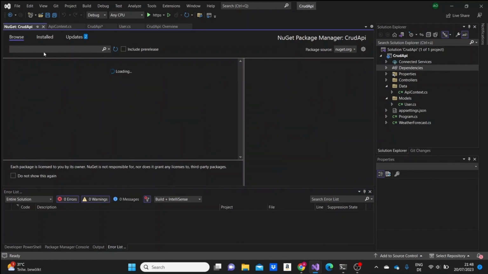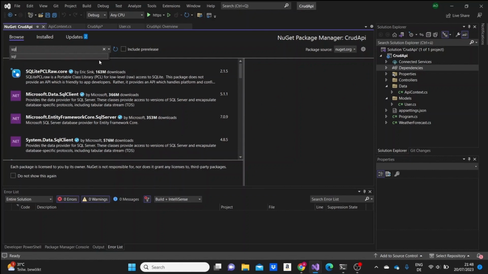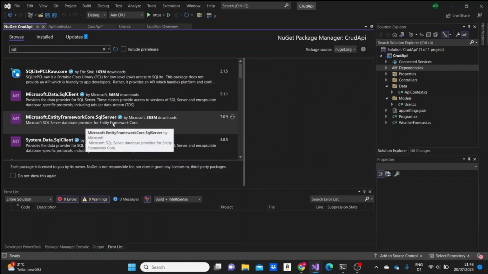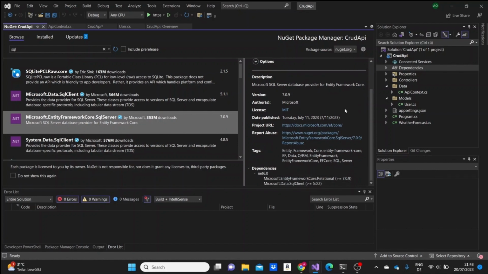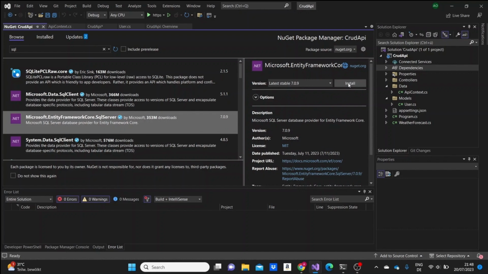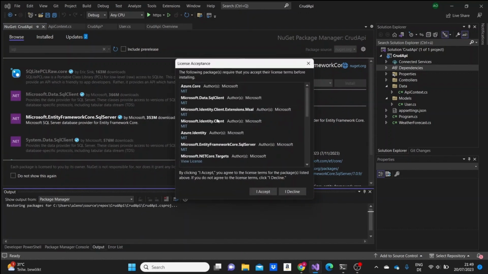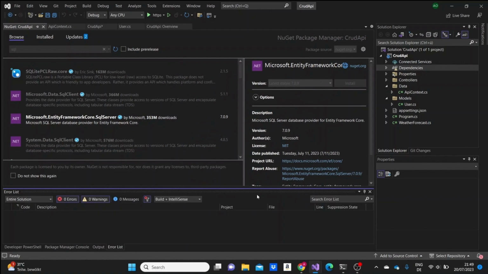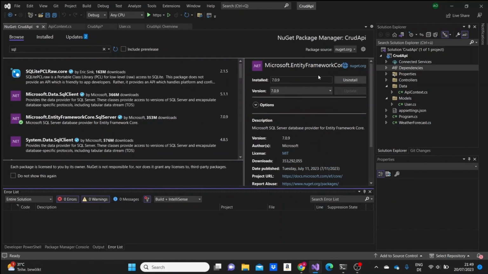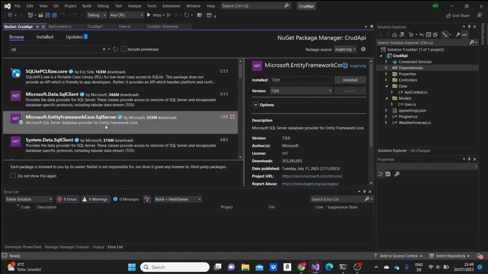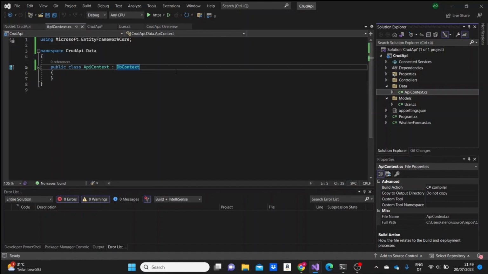Okay, this was installed. The next one is going to be the SQL Server extension, so that we can connect the project to the SQL Server database. I'm going to click on install here, accept. Okay, so this was also installed, I guess now. So we can go back to our context.